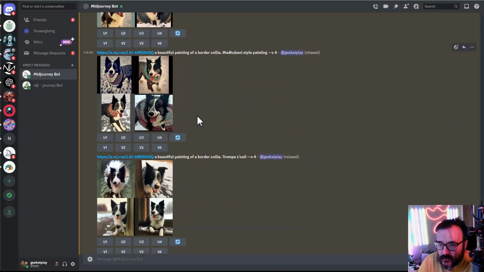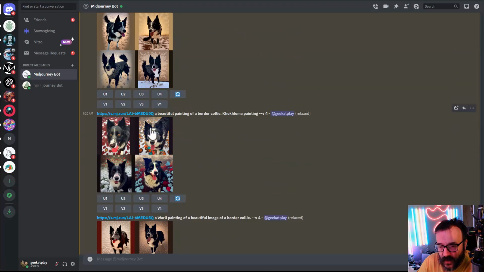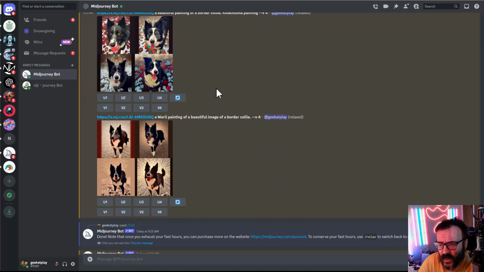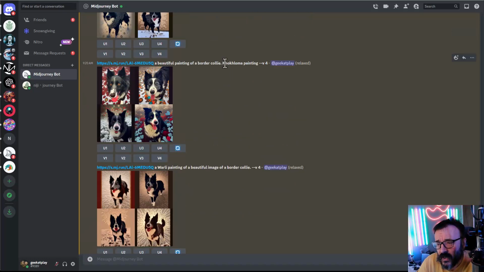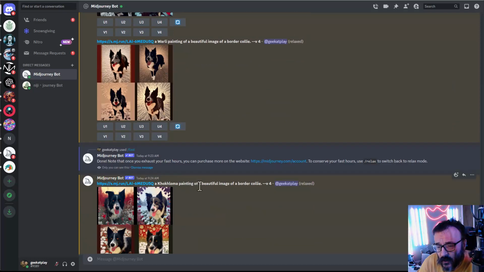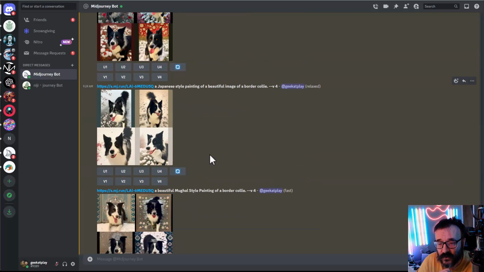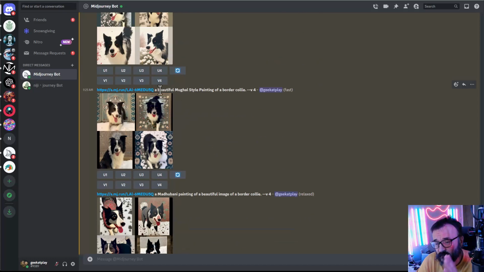And right here, all these different types of stylization were applied. With stylization, I found something interesting. With other ones, I put it at the back, but I found if you put them up front, they actually work a little bit better. For example, I say a Khokhloma painting of the beautiful image of a border collie. So you describe the style first and the subject after. In this case, when you address it up front, it actually works a little bit better in creating some of these stylizations.